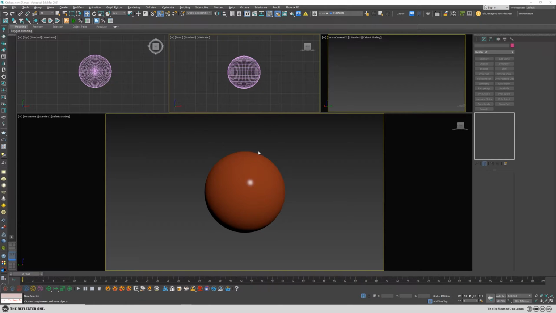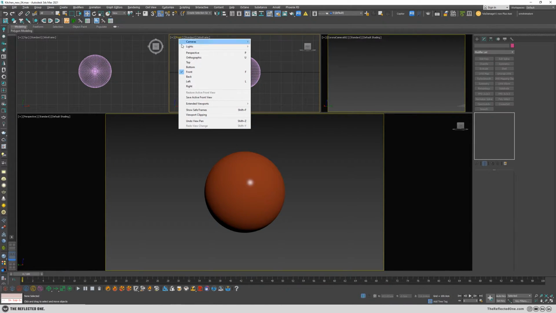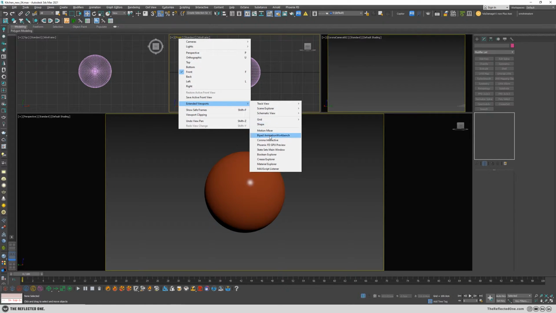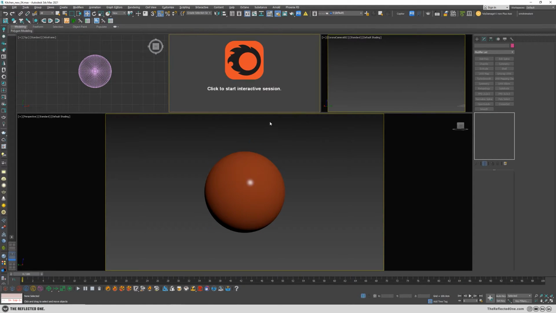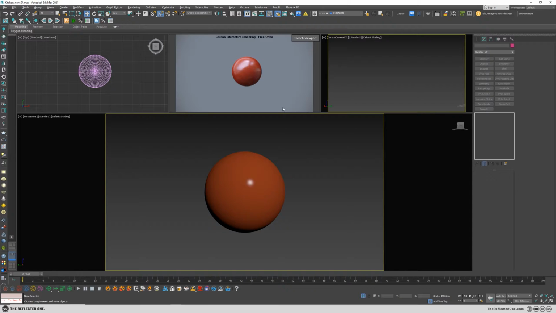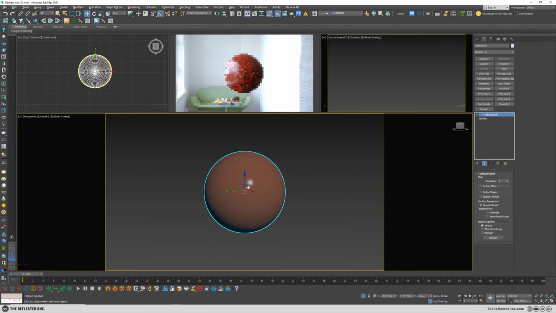If you want to enable interactive rendering in the viewport, for example in the front viewport, you can click on Front, Extend Viewport and Corona Interactive. So the interactive renderer is enabled now.